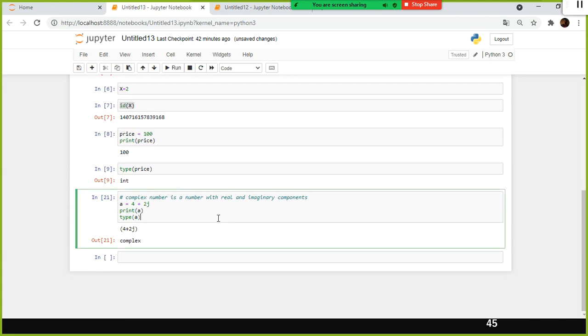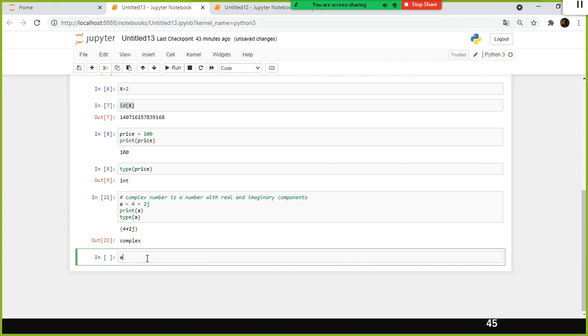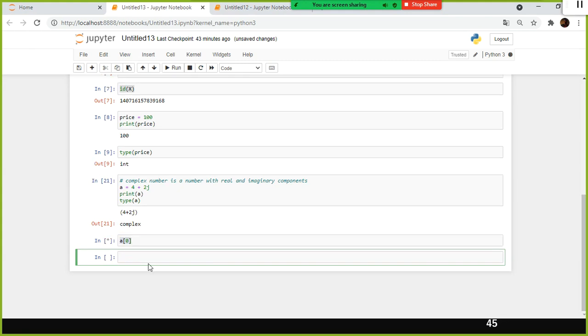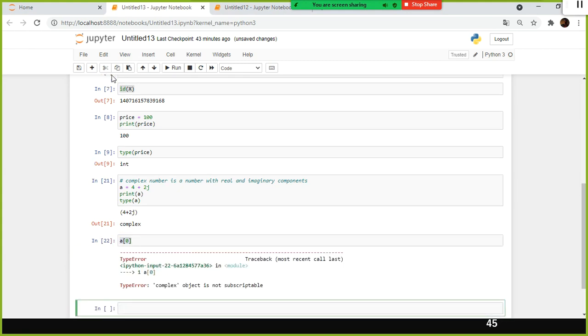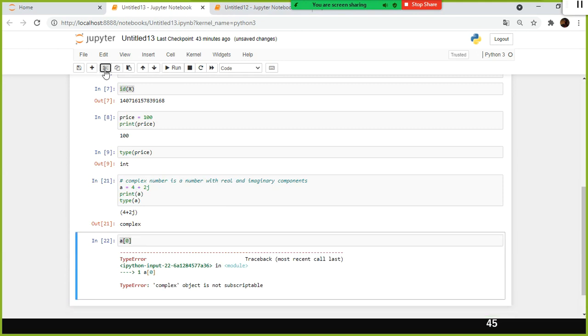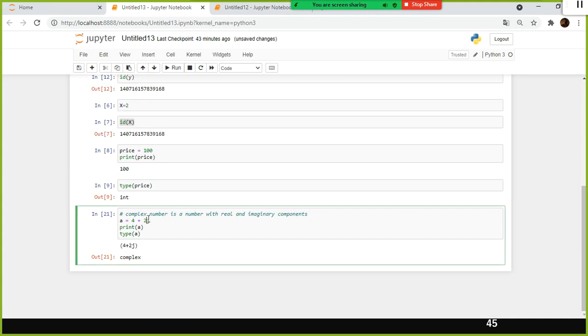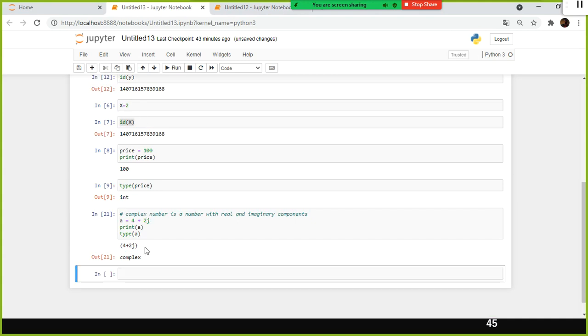So type is for the data type. It says it's a complex data type. For example, can I say a of 0 here? It will not work. This is a complex variable, hence you cannot. It's not an ordered data type, so you cannot do this.